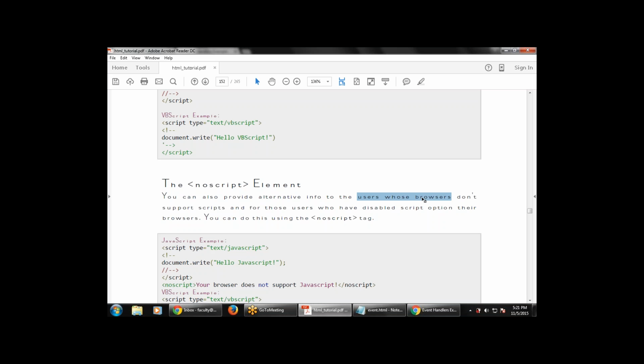And you can do this using the noscript tag. There is a noscript tag that tells the browser what to do when the user has disabled scripts, giving them options for the browser.